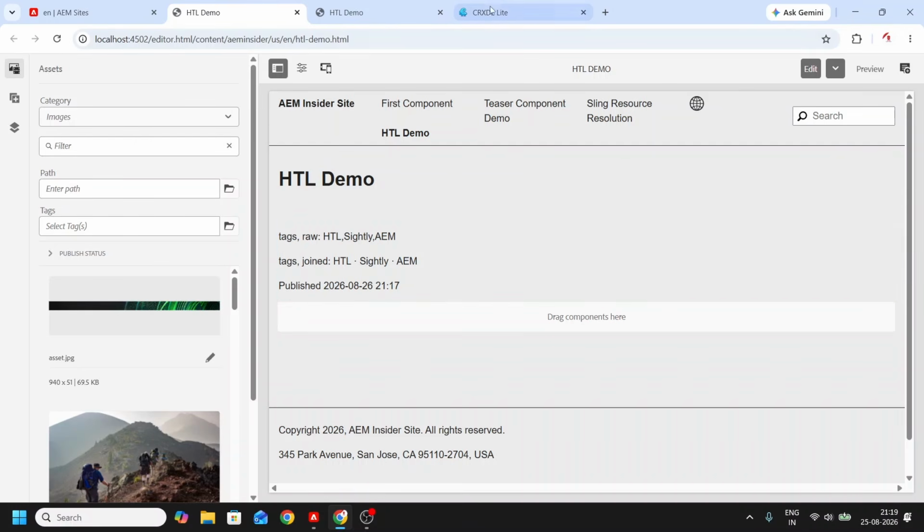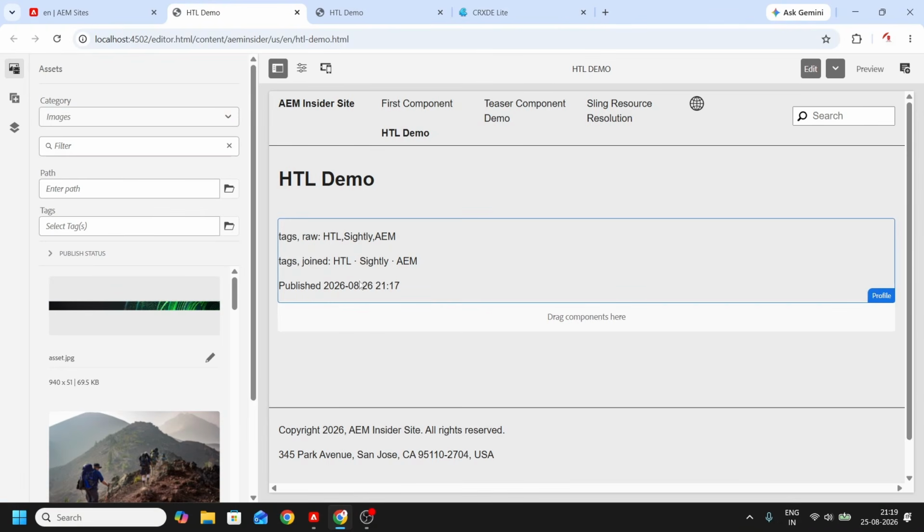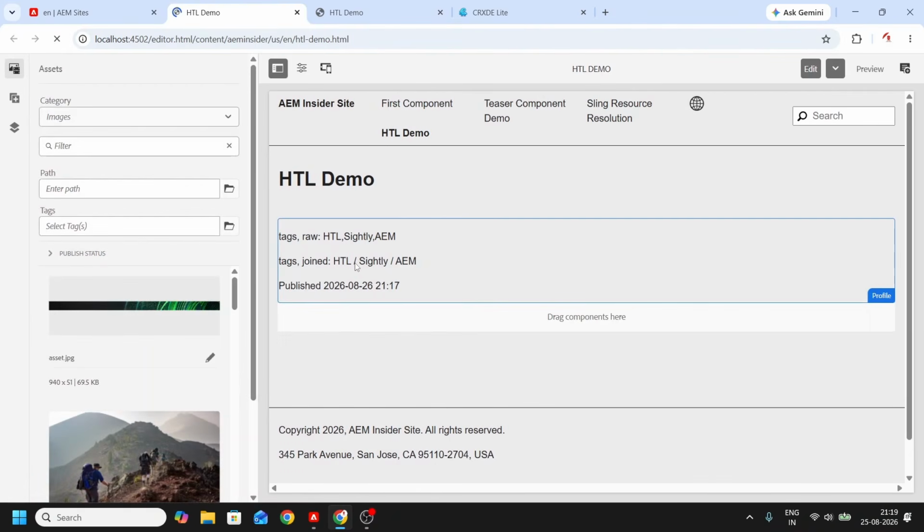Now let's look at the second expression. Here we have used join. Now the output will be htl.cycly.aem. The join option lets us choose the separator between the values. I will change the separator to slash and save it. As you can see, dot will be replaced by slash.